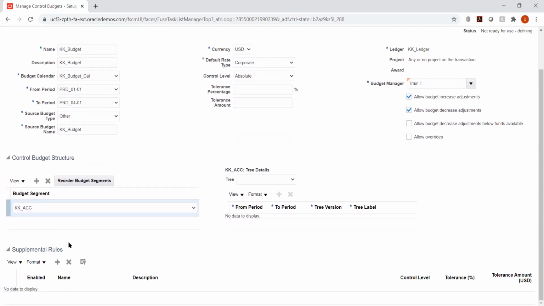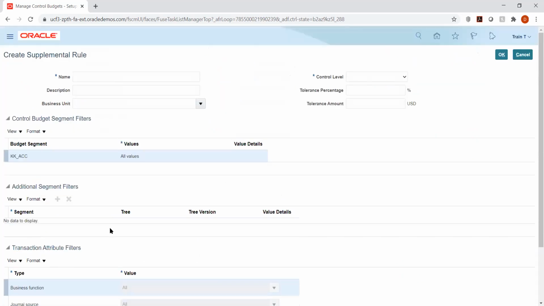So we have the supplemental rule here. What is a supplemental rule? Maybe this is our first level of budgetary control, where we have it for all the accounts. Let's say there is a case where we want to do it only for the specific accounts of the business unit. We can do it here.